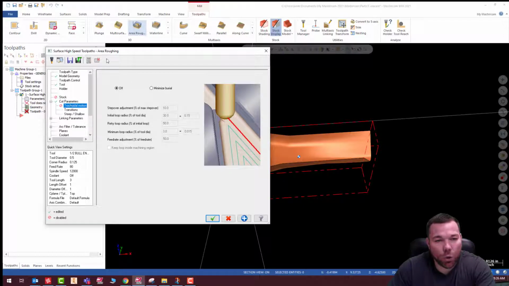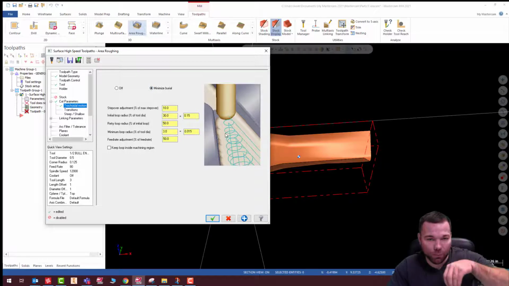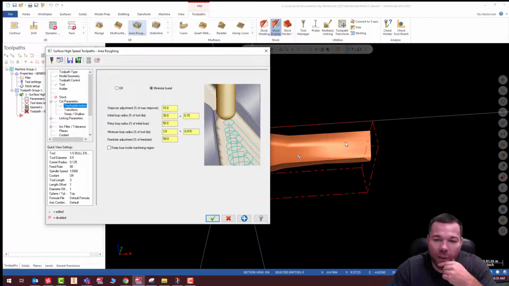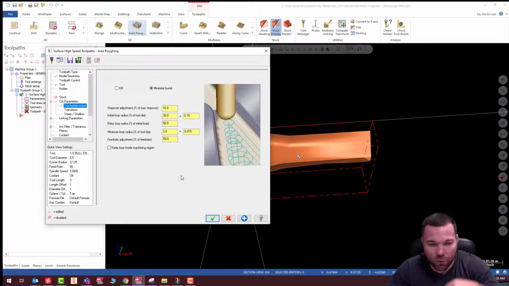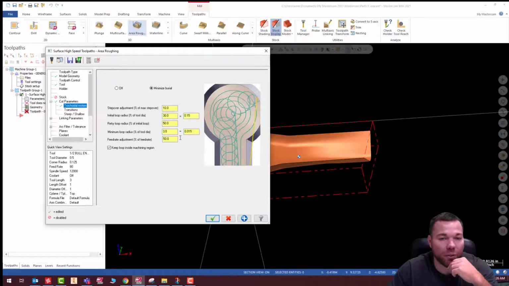Trochoidal motion. I always turn this on because it prevents the tool from just plowing full diameter into a narrow section like this. Now, we don't have very many narrow sections, but what it'll do is kind of do this trochoidal motion where it'll just chip away at it as opposed to just plowing through it. I'm going to keep loop inside of region on.